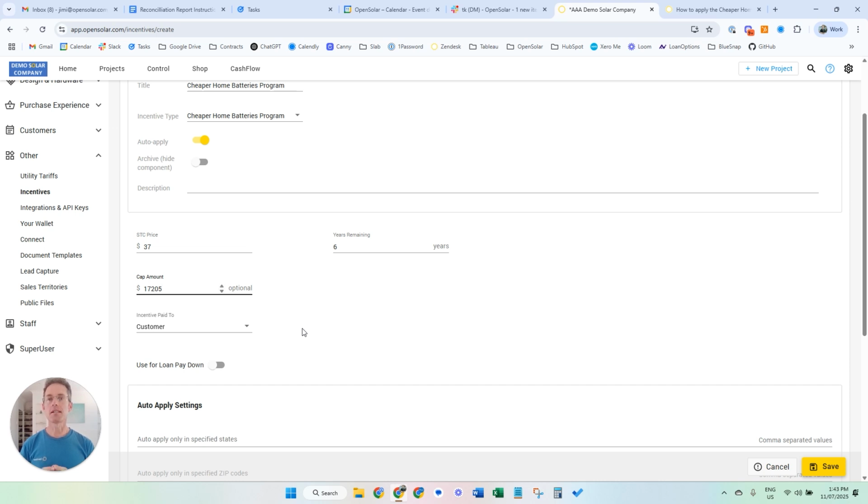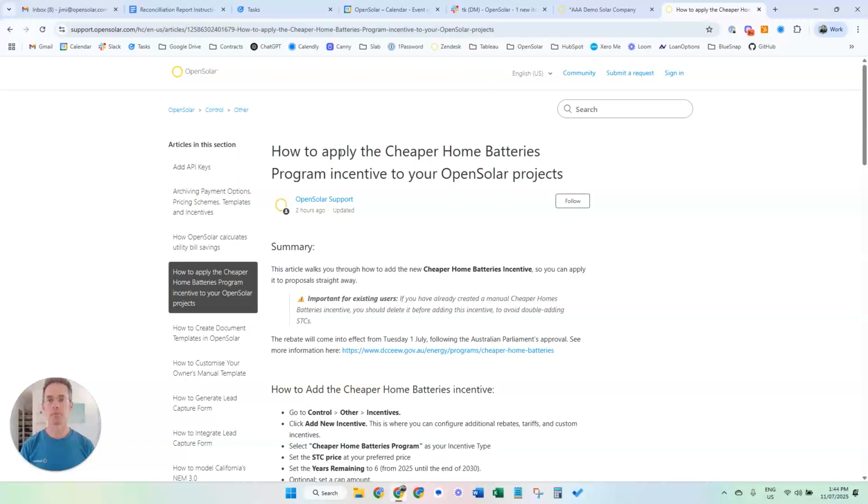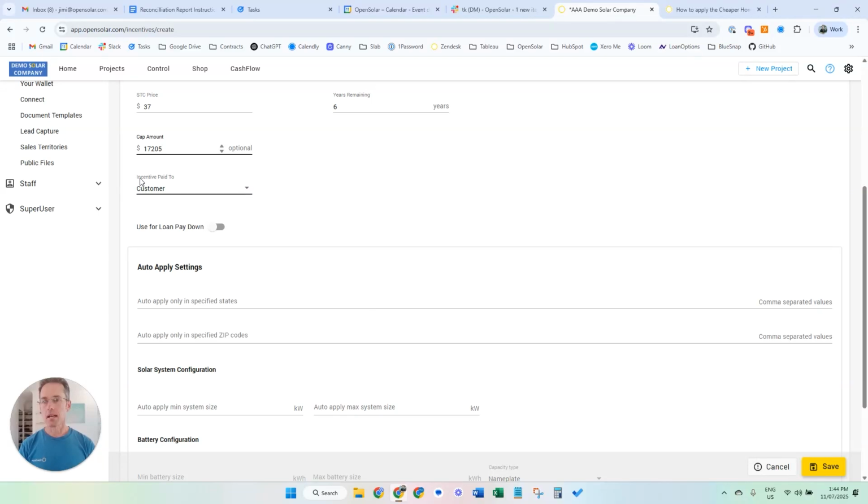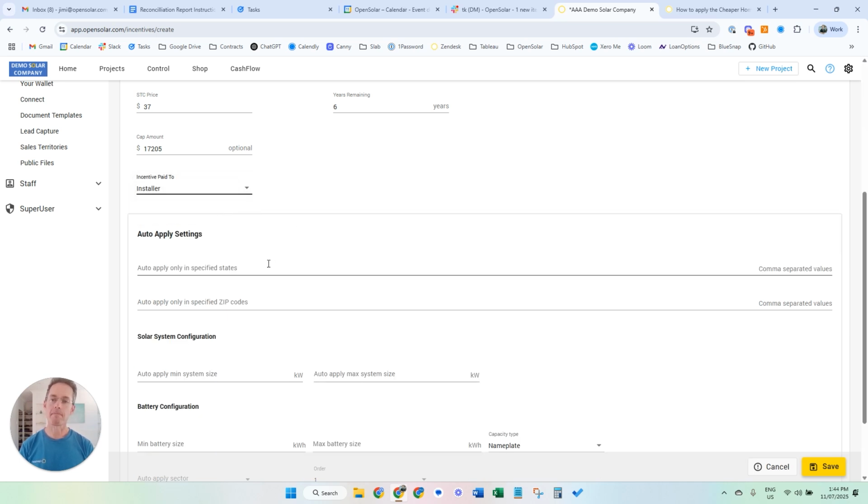By the way, that math is detailed in our online Help Center article, which you can access by simply typing in the name Cheaper Home Batteries Program in your search engine, followed by OpenSolar. Now, back to business. Incentive paid to. Now, in most cases, this will be yourselves, our pros, being the installers. There may be exceptions where you pass this straight through to your customers, but I believe almost all of the time I would expect our pros to select installer.